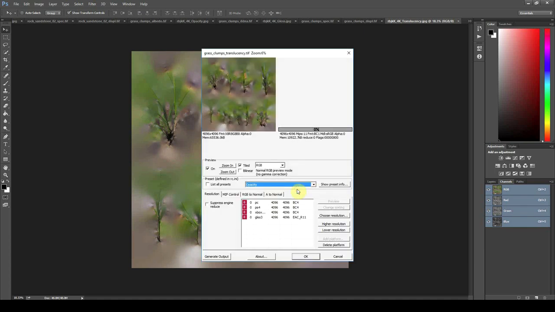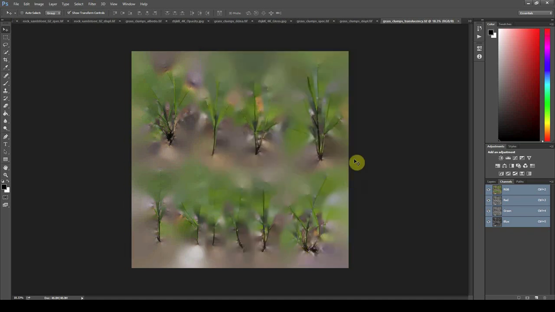It's already detected it, and we can choose opacity right here. So we want that as an opacity map. And then it already automatically converts this to grayscale. Hit okay.